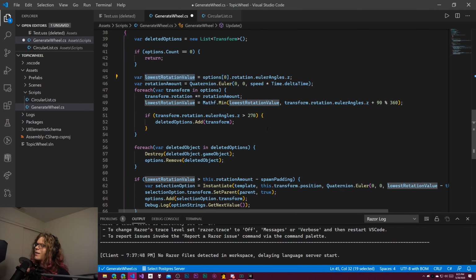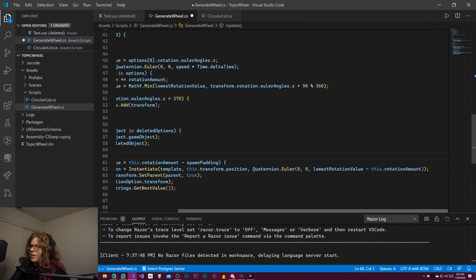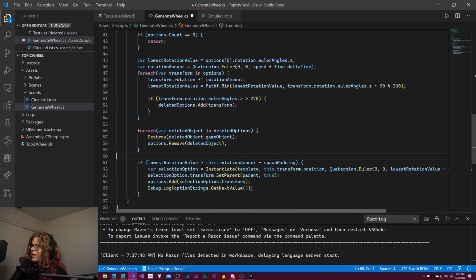Oh, because also there's that. Okay. Yeah, this is confusing and annoying. We could modify the lowest rotation value, but that has implications because we're actually trying to use it. Okay. Annoying. So I should talk about what I'm pretty sure is happening here, because then we can work on fixing it.